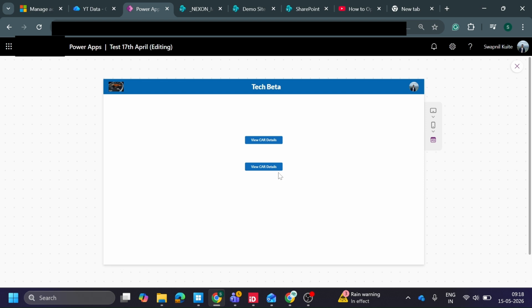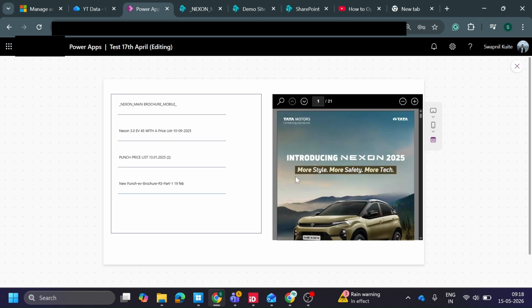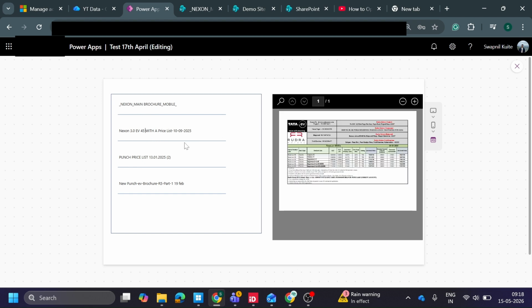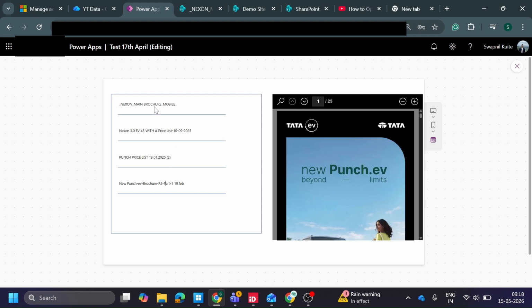In the previous video I explained how you can open multiple PDFs in a PDF viewer by providing a gallery, like this. If you click any of these listed PDFs, it will show accordingly in the PDF viewer. So this is the best way to open multiple PDFs. But what if you want to show only a static PDF?